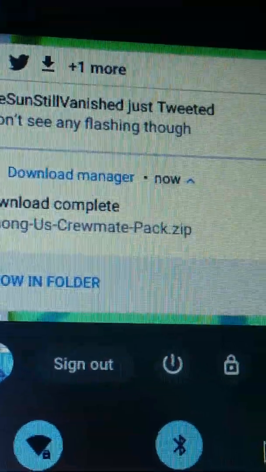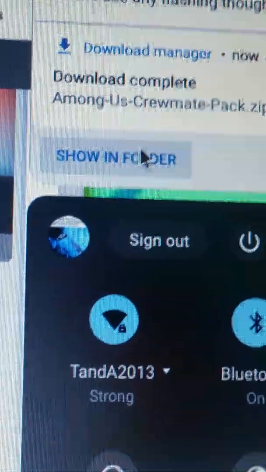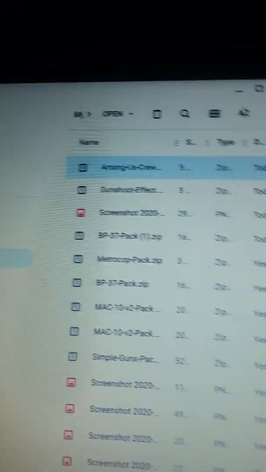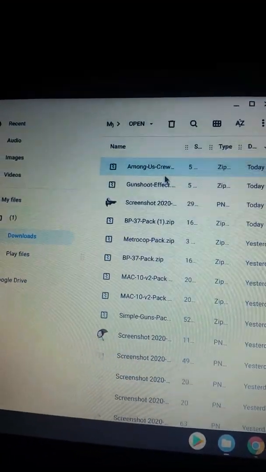Oh, it's gone right now. But in your notifications, the sun vanished posted something. It should say that, and what you want to do is go to Show in Folder. It'll show it in the folder.